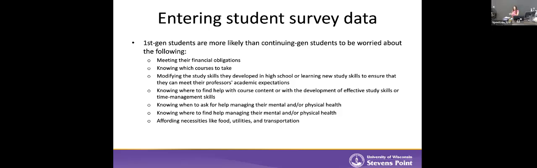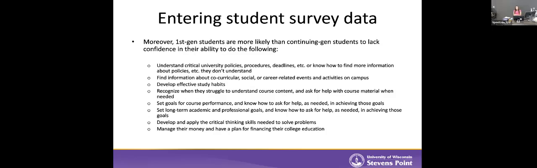Not just with academic issues, but also with, I'm struggling with my physical health, I'm struggling with my mental health. Just knowing when should I ask for help with that. Knowing where to find help with mental and physical health issues, and affording necessities like food, utilities, and transportation. So these are some areas where first-gen students come in feeling more nervous, less prepared than other folks. And then when we look at their confidence, again, a difference of at least 5 percentage points between first-gen and continuing gen and how confident they're feeling.